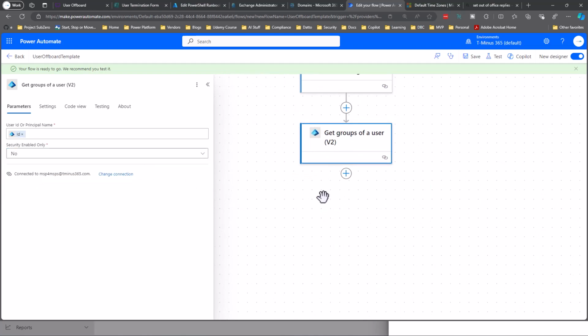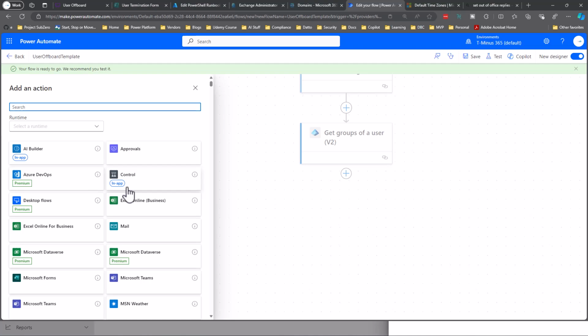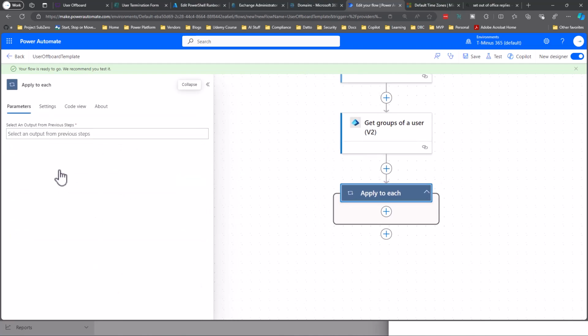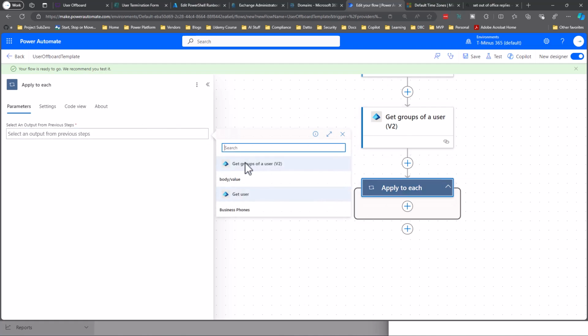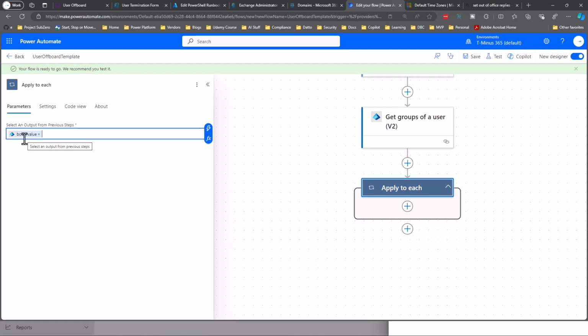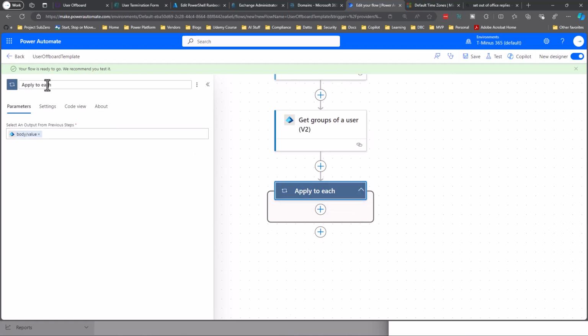And then because of Microsoft's group system, we have to do a few kind of nested loops because of dynamic groups versus security groups versus distribution list, and or M365 groups is part of that list as well too. But within here, we're going to go ahead and use a control. It's going to be an apply to each statement. And really we want to get the body of this value. So we want to get all the values here that came out from getting the groups of the user. So I'm going to rename this to loop through groups.